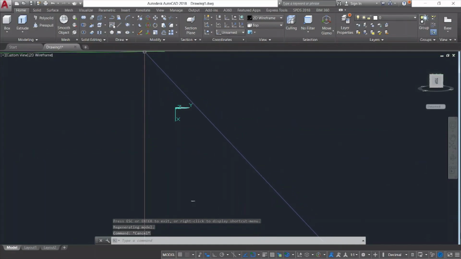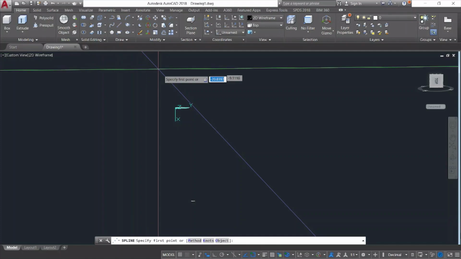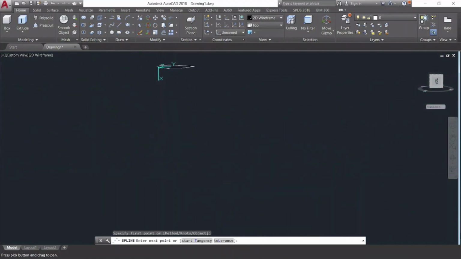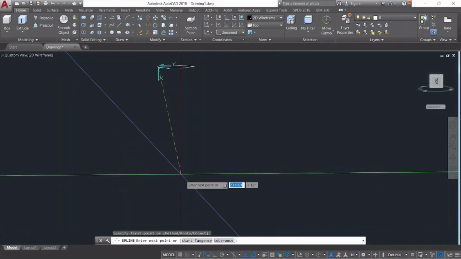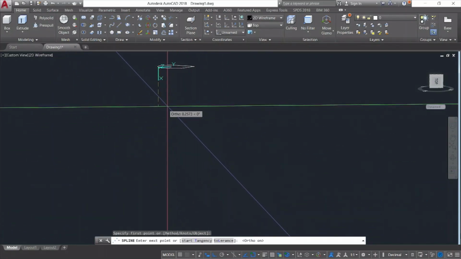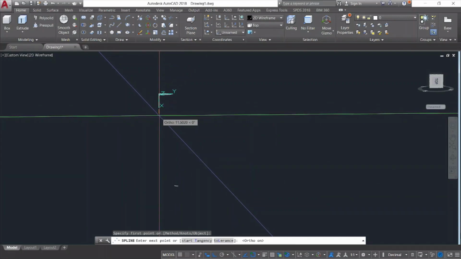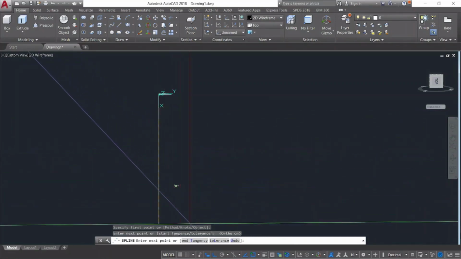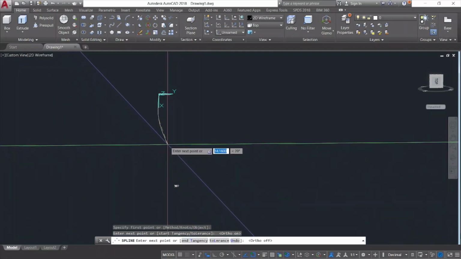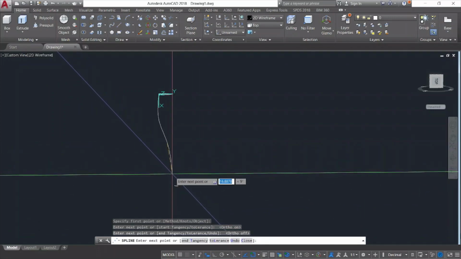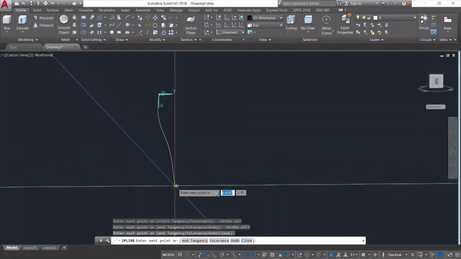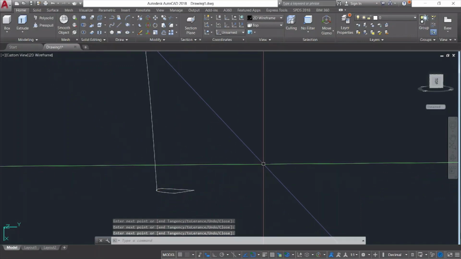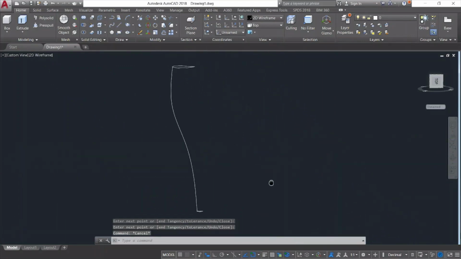Click the spline command. Click to the upper section. Okay, let's turn off the ortho mode. I indicate the fit points for the spline by each click, and click here and end the drawing. Click space bar or enter.